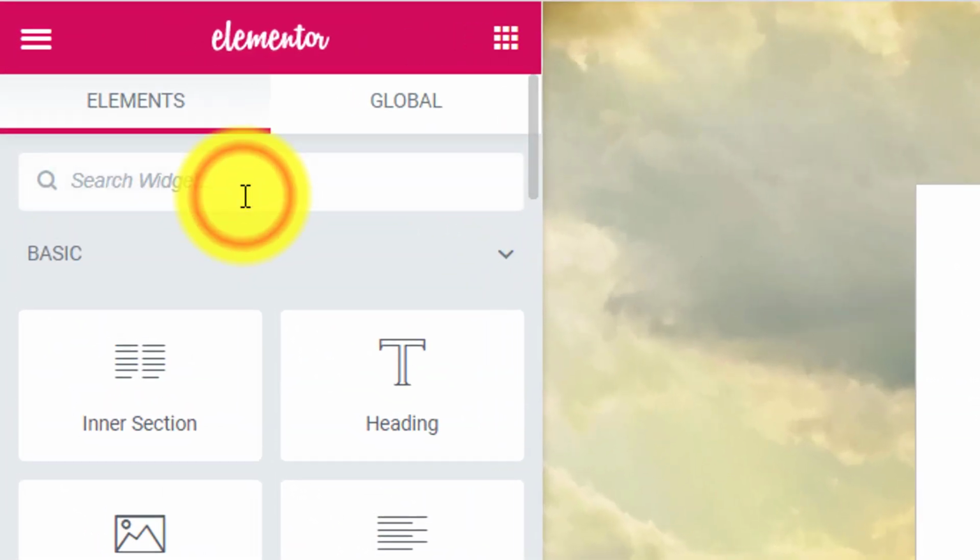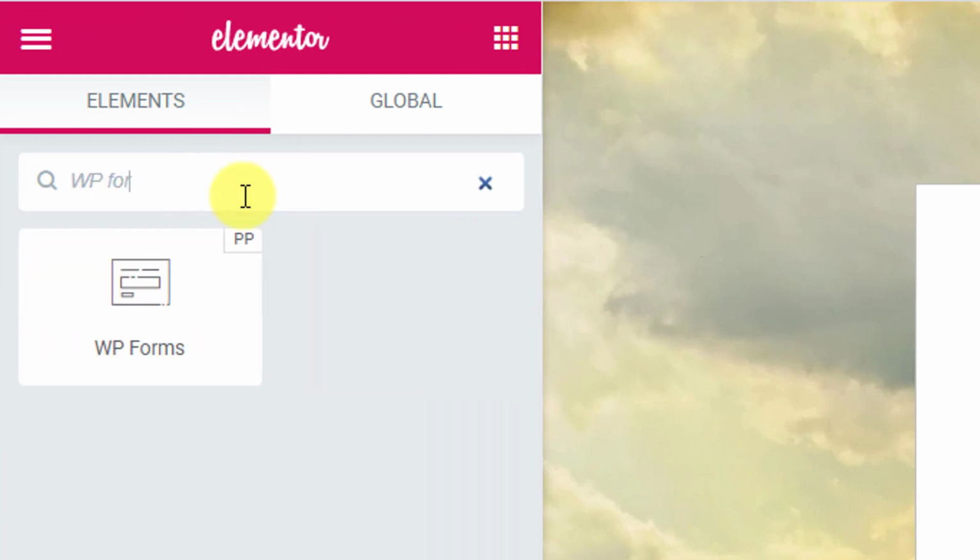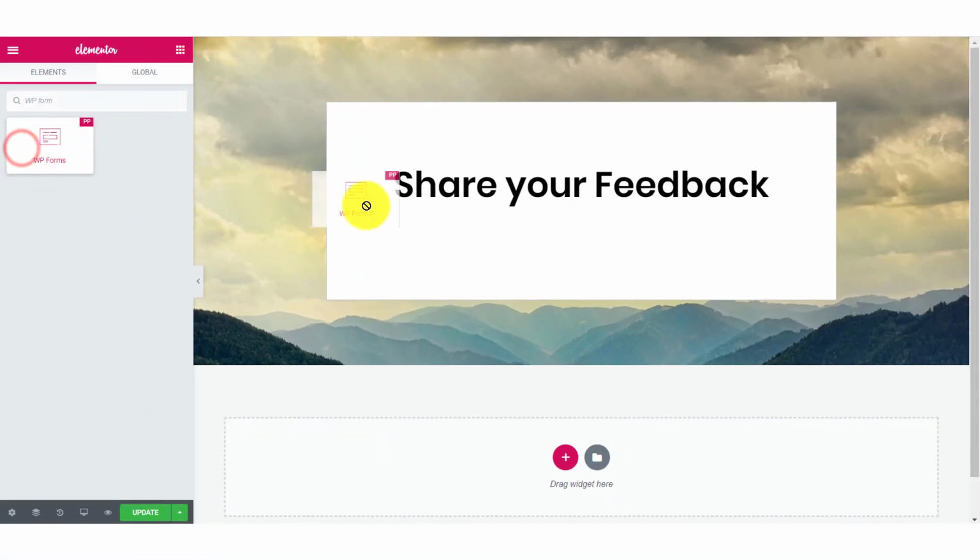Now look for WPForms and you will get the WP Forms widget. Make sure you see the WP icon at the top right corner of the widget icon, so that means Powerpack. Simply drag and drop the widget on the page.